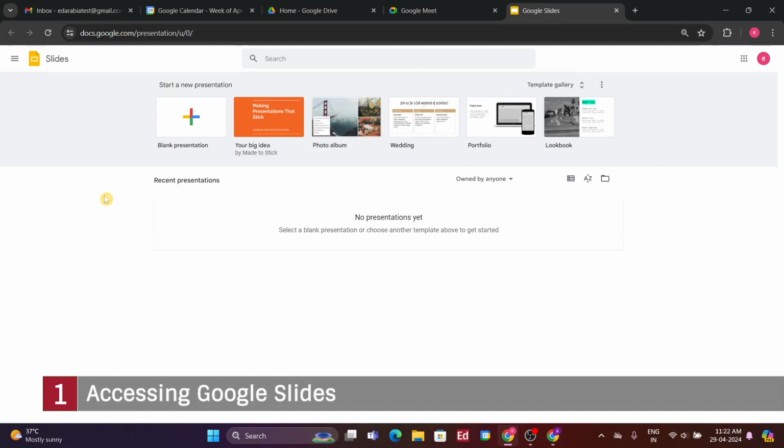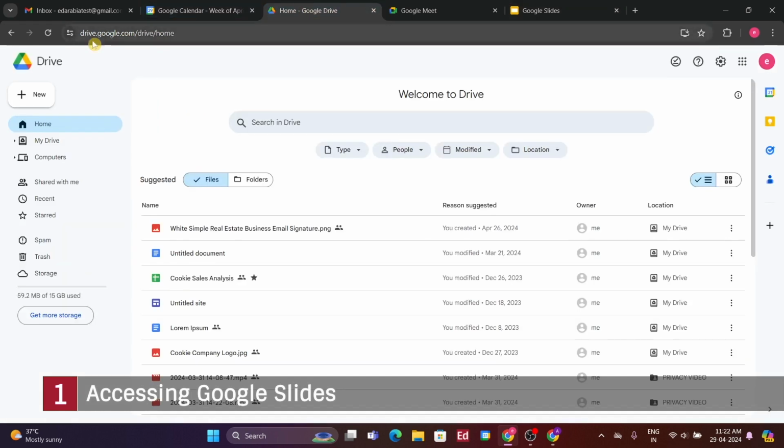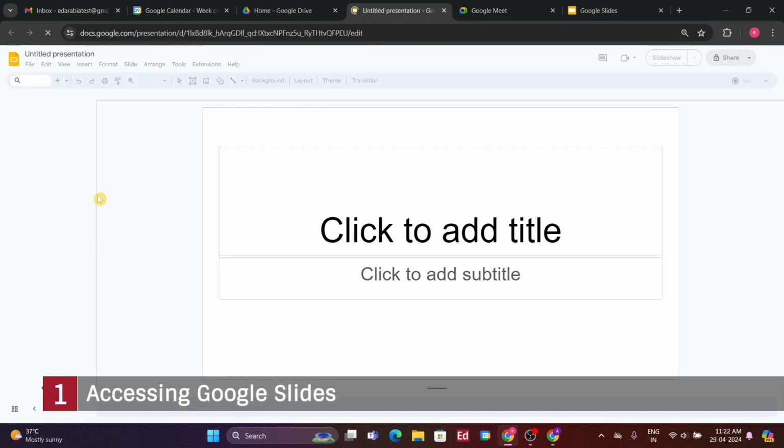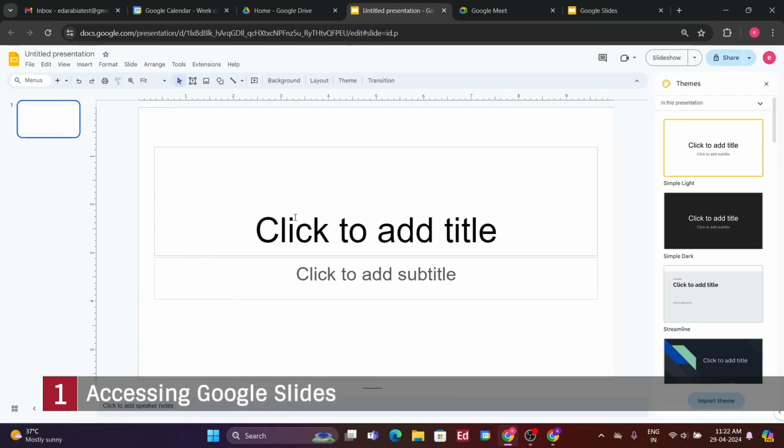Alternatively, if you're already in Google Drive, you can stay there and navigate to the top left corner. Click on New and then choose Google Slides. This will directly take you to a new blank presentation.